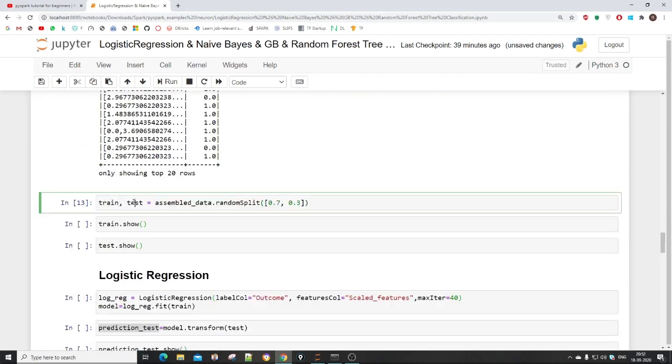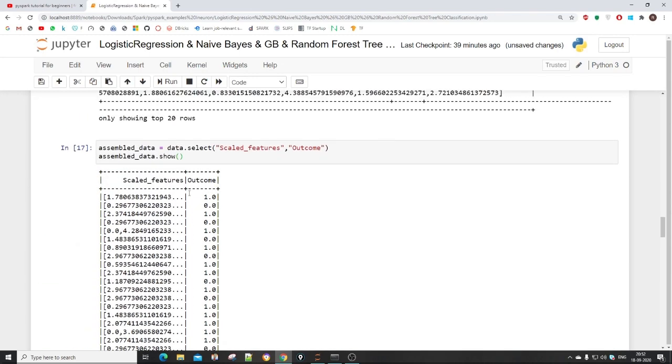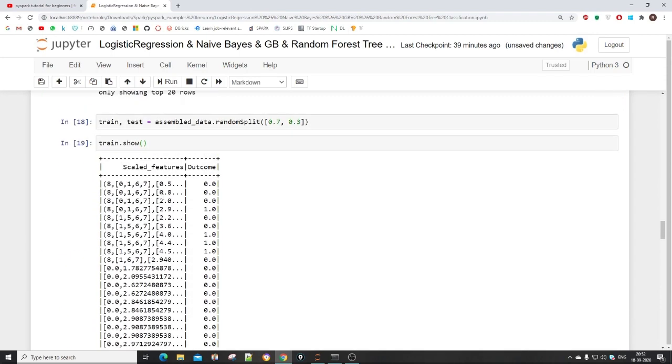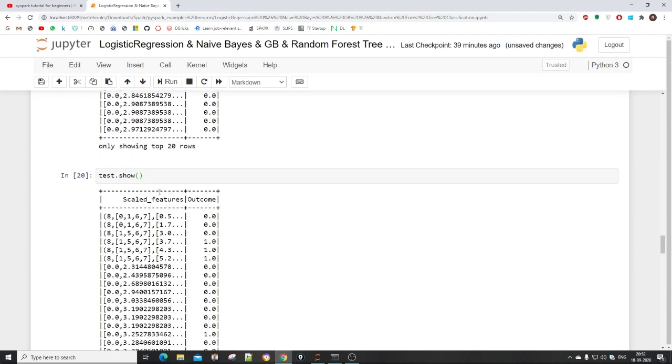So now I will create two data frames. First would be train and second would be test. And in this, I will use assembled data, which was my this data. And on this, I will apply random split and I will keep the ratio of train data as 0.7 and test data would be 0.3. So this would be my train data and this would be my test data.